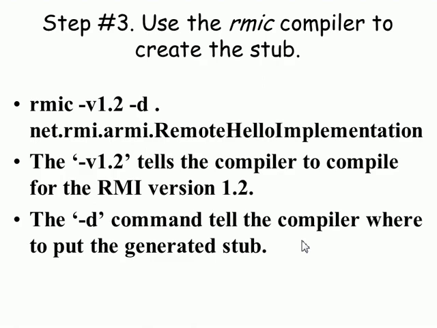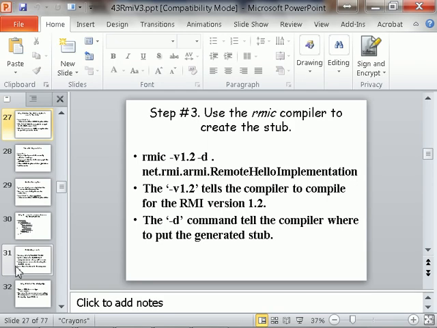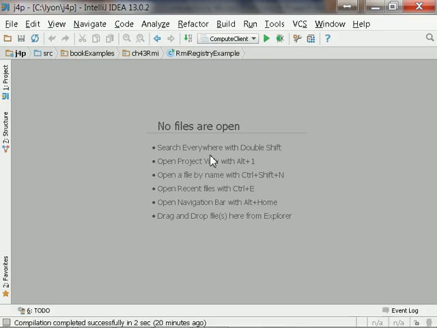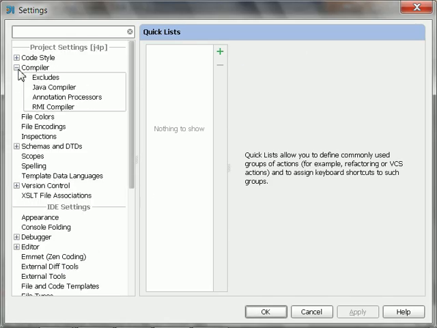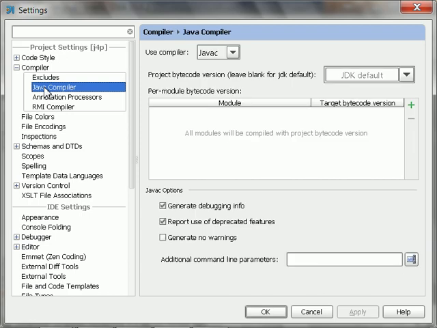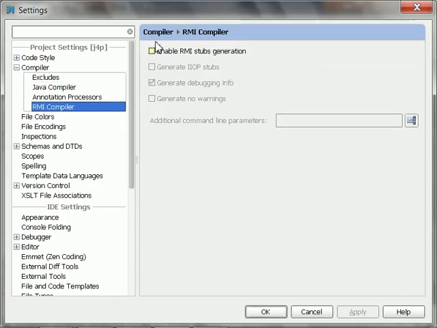So generating RMIC code is something that IntelliJ used to be able to do explicitly in one of its settings. The question of where that is nowadays, I'm not so sure, because things have changed quite a bit. There's usually something in the compiler. There it is, RMI compiler. So I can enable RMI stub generation, and that will do it for me. So I should check that out. Yes, you can certainly check it. You can also generate the IIOP stubs.